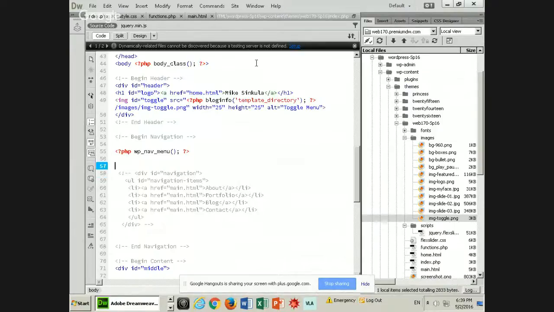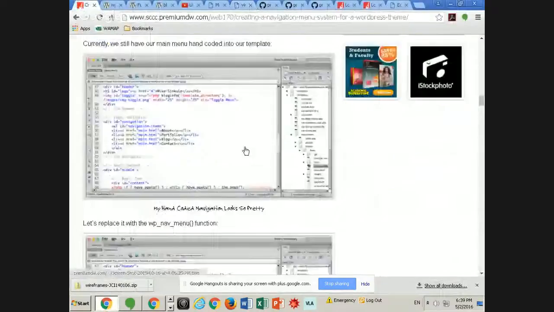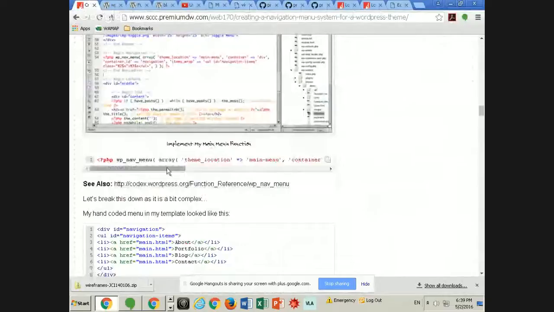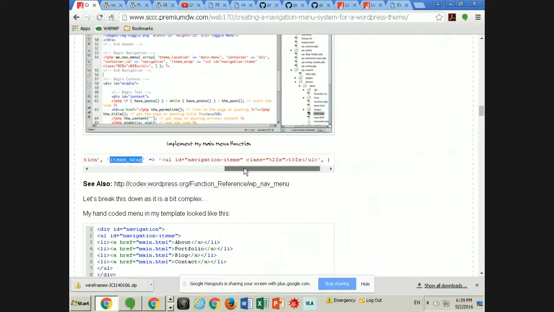Making sense to you? So therefore, I need to then create another associative array and rekey those pieces. Theme location, container, div, container ID, navigation, items wrap, so on and so forth, right? So let's start out kind of slowly.